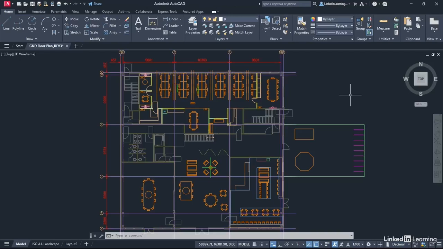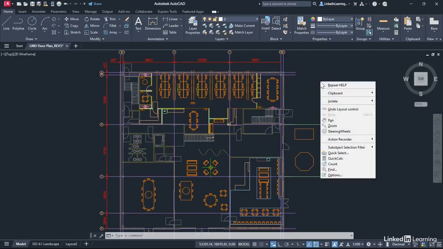The shortcut menu will come up at any time when you right-click on the mouse using the default AutoCAD settings, so you haven't changed right-click to replace the Enter key, for example, that we talked about previously. If I don't have any commands running and I've just got a drawing open and I right-click, you get the default shortcut menu. You can see things like clipboard, isolate, pan, zoom, steering wheels, and so on. There's a lot of tools on here that we don't cover in this course, but the idea is that they're there. They're the default ones that come up when you're not doing anything in AutoCAD.